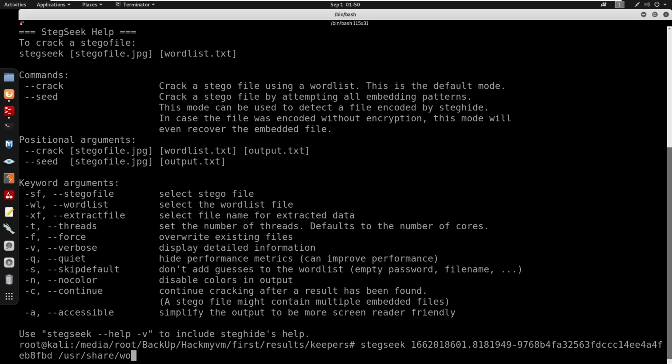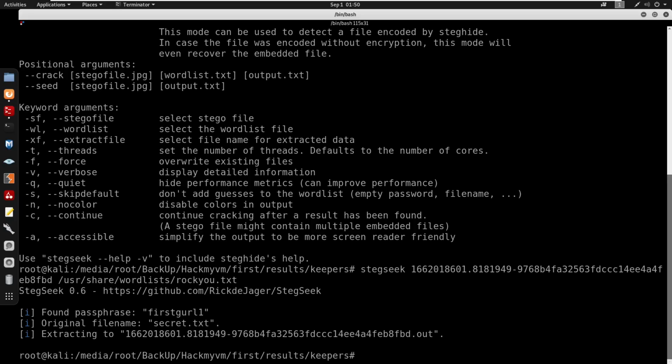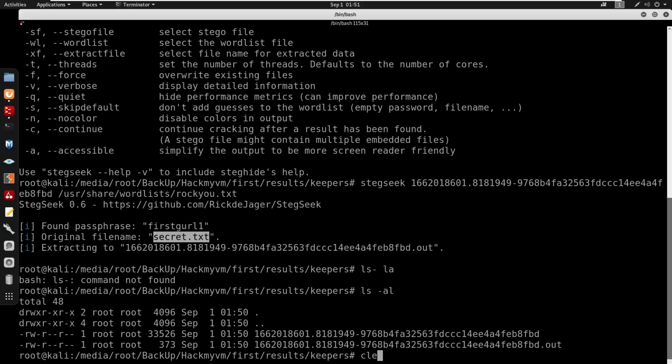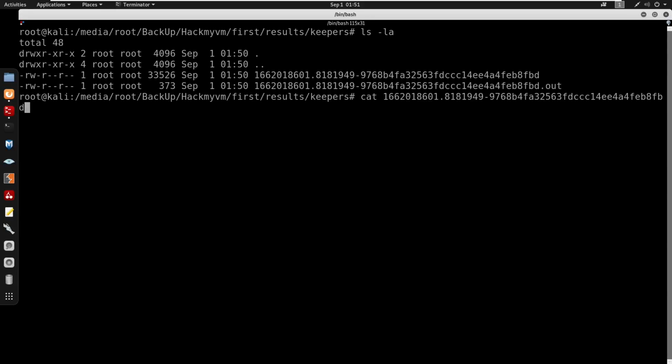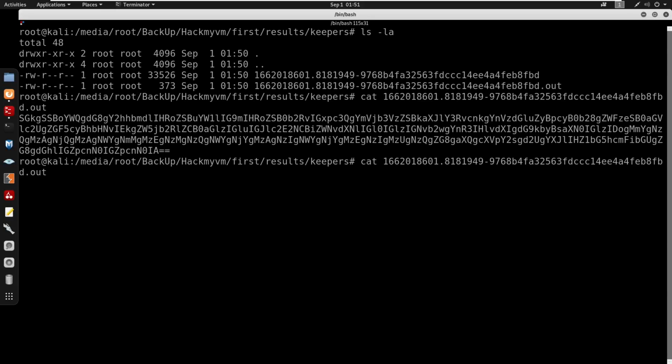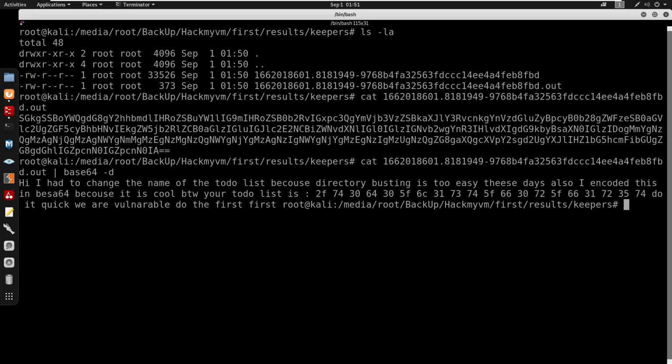We'll use /usr/share/wordlists/rockyou.txt. This seemed like it did find a passphrase here as first_1. And the original file name was secret.txt. So do ls, we did have a .out. We can just cat this out and also just base64 -d.